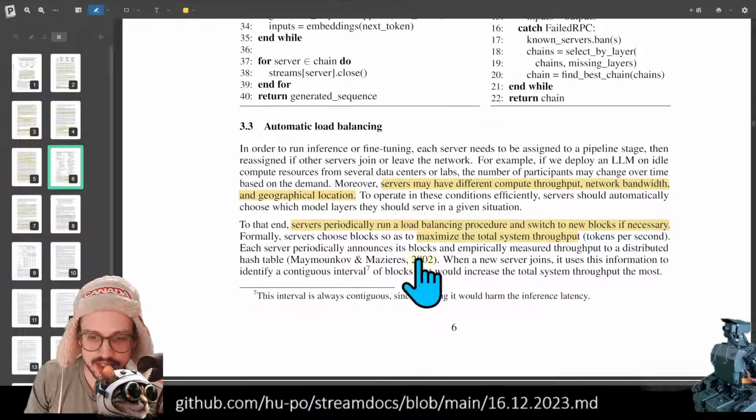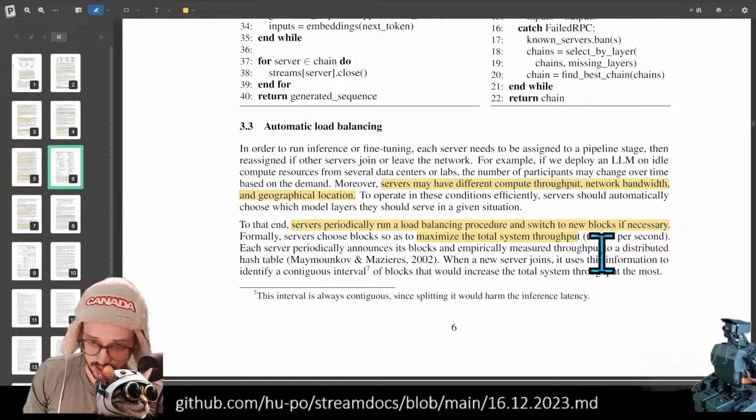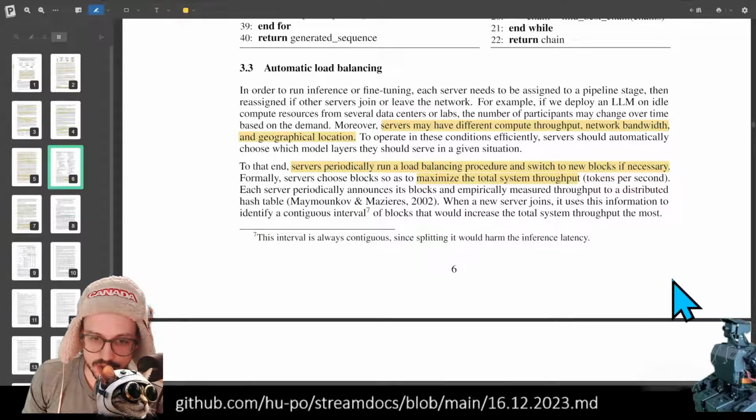Each server periodically announces its blocks and empirically measured throughput to a distributed hash table. When a new server joins, it uses this information to identify a contiguous interval of blocks that would increase the total system throughput the most.